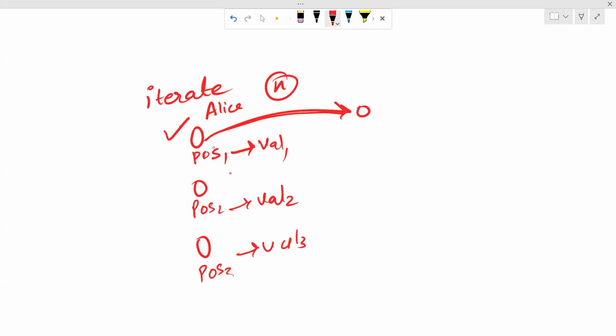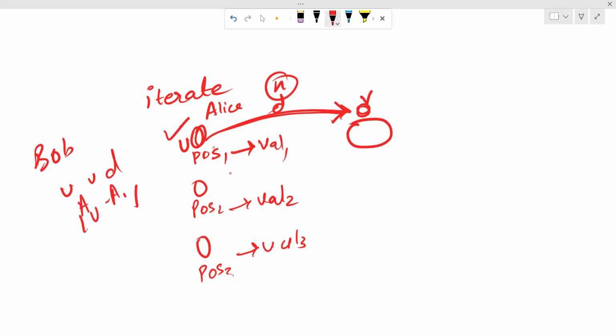How did I get this relationship? This is nothing but what Bob told me. Let's say this is U, this is V, and there's some constraint U, V, and D. The values here and here should have at max D absolute difference: A of U minus A of V should be less than or equal to D. This is given in the problem statement. Let me just check. Yes, so this is one of the relationships between position U and position V.